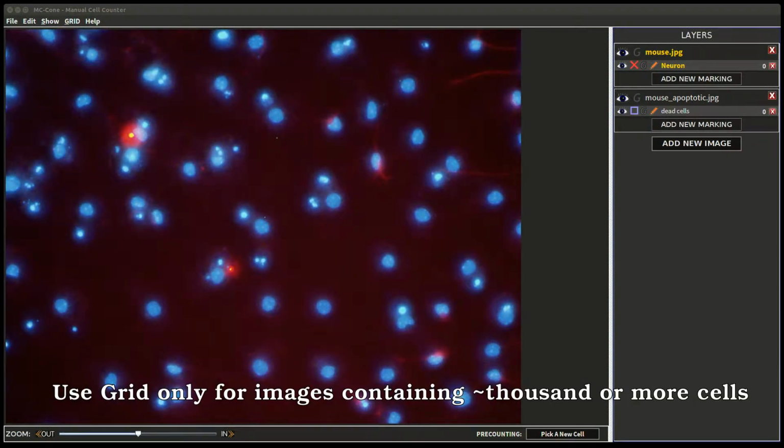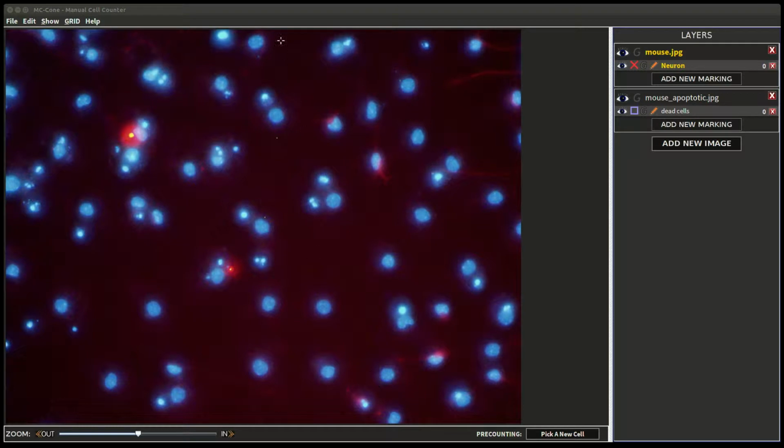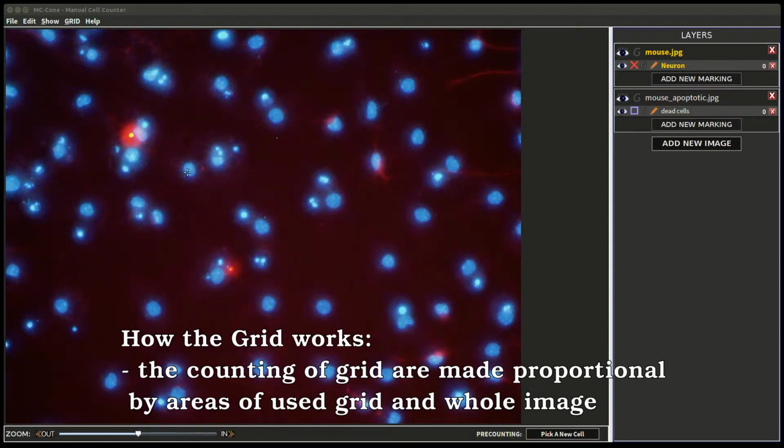If we have thousands of cells in one image, we can use a grid. This grid splits the image into different small parts, and we can just count in one part or two, or as we want. Count a couple of parts, and the program will calculate the overall count by the areas of the full image and those areas that we have counted.